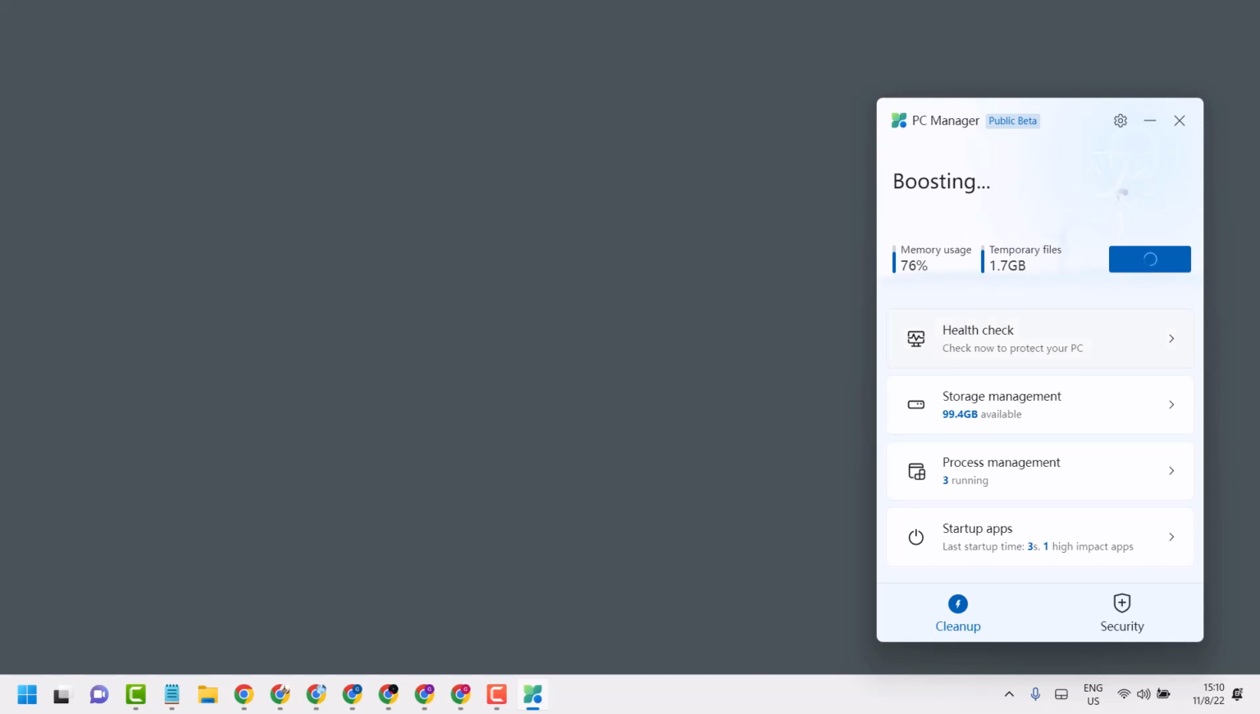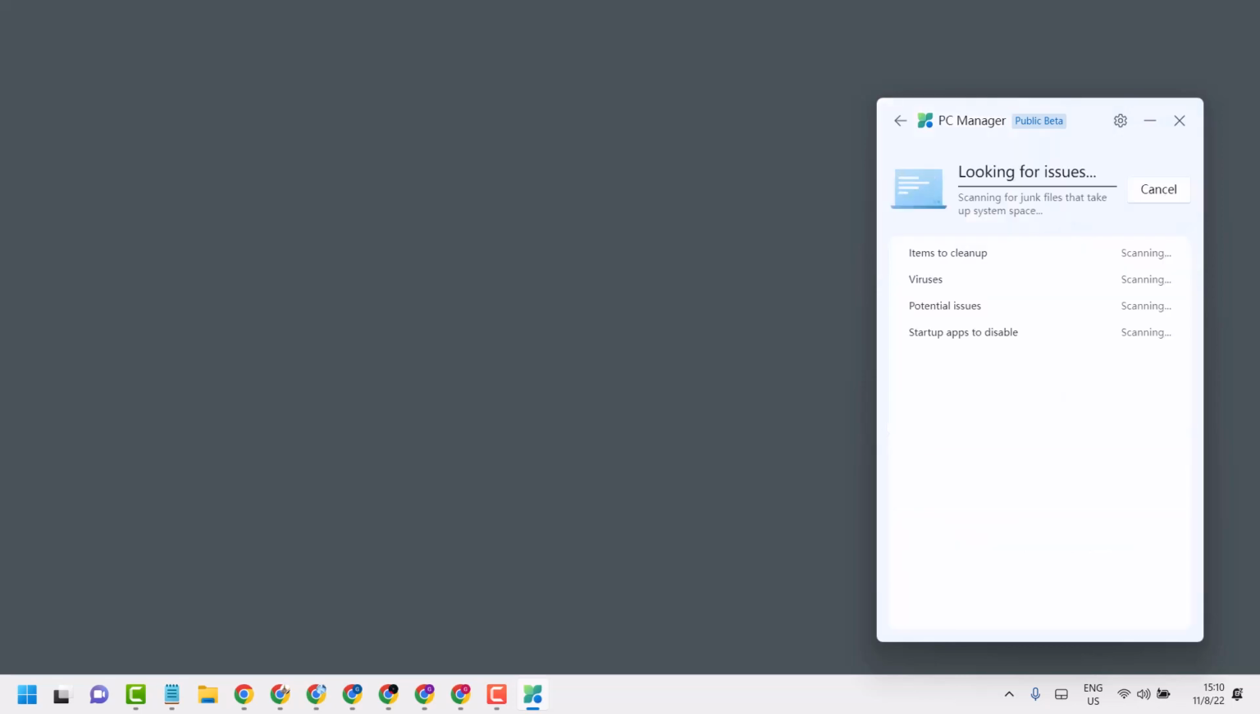And here is the option health check. It is scanning for issues, scanning key system malware, scanning for other malware, scanning for startup programs.